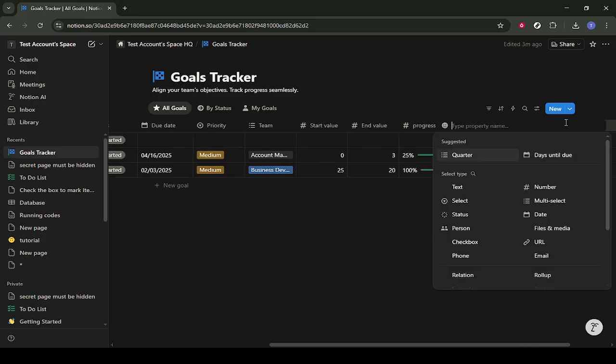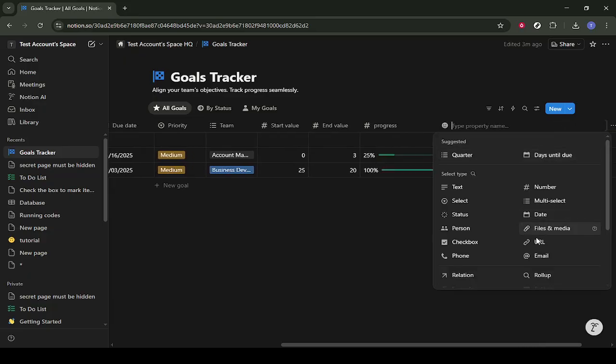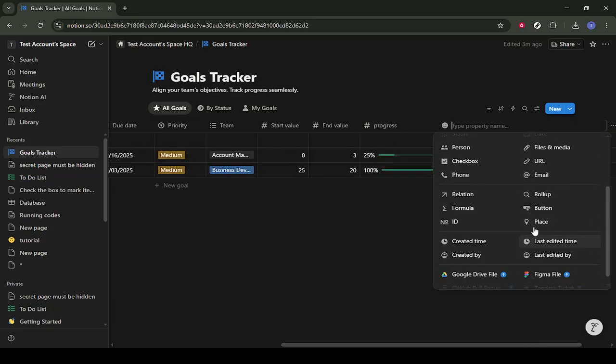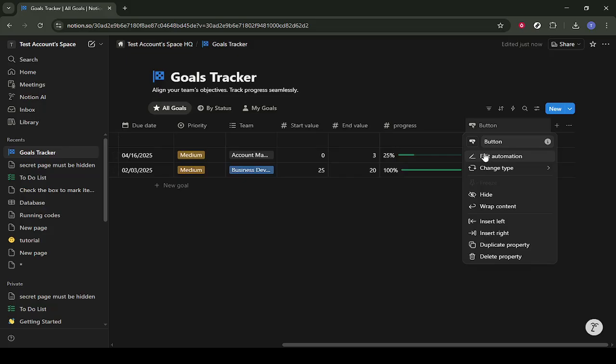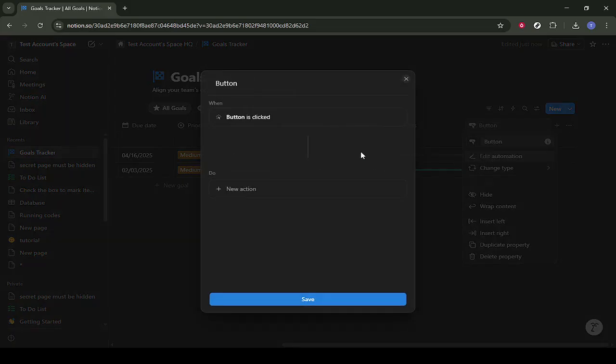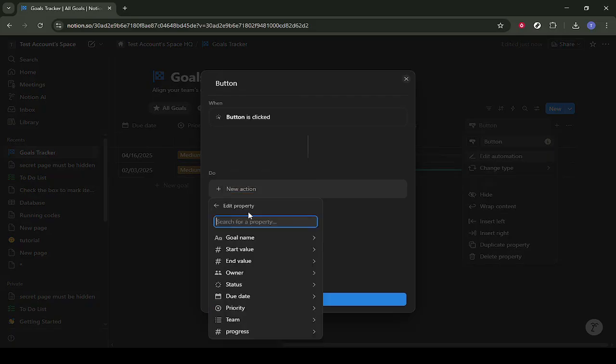In the Automation Editor, add a new action and choose Edit Property. From the list of properties, select Status. This means that whenever you press the button, it will automatically change the status of the related habit item. Set the value you want, then click Done, and finally Save to confirm the automation.